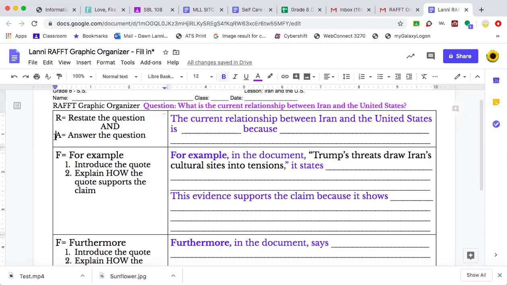Next, we have A, answer the question. Is blank because blank. So you're telling us how the relationship is, it's tense, it's scary, whatever the answer is, and then you're going to explain your reasoning.